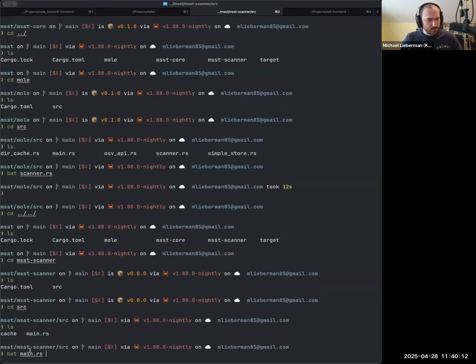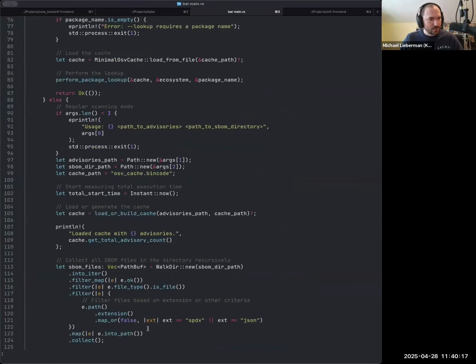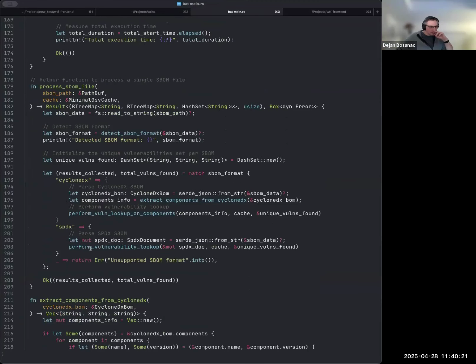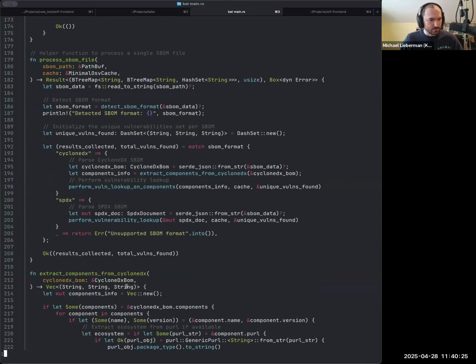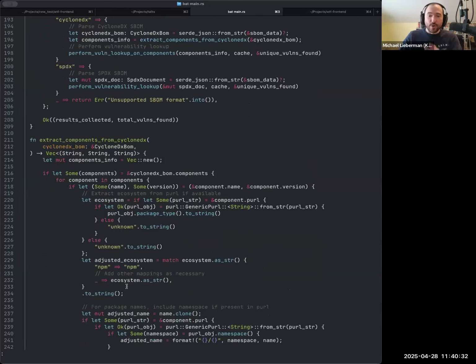So if I show you this, essentially it processes some files here. Actually, how do I want to explain this? What it does is it downloads. You have to download all of the OSV data locally, and then it puts everything in an in-memory cache. It's essentially an index that's an in-memory cache.